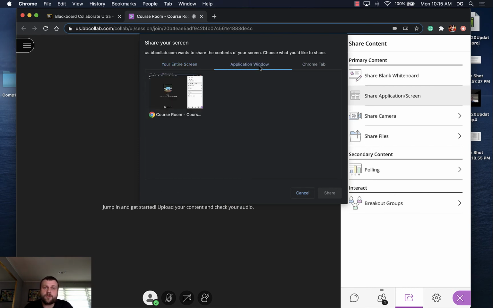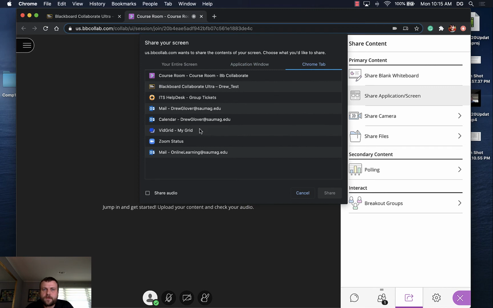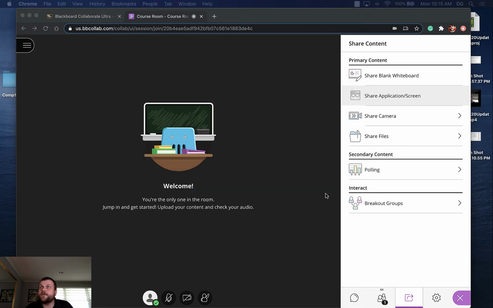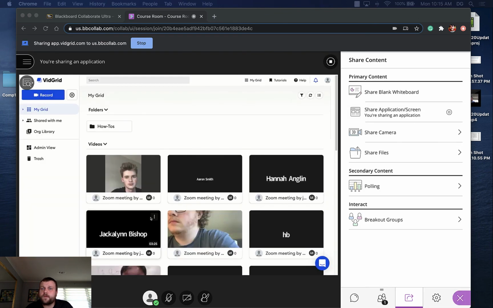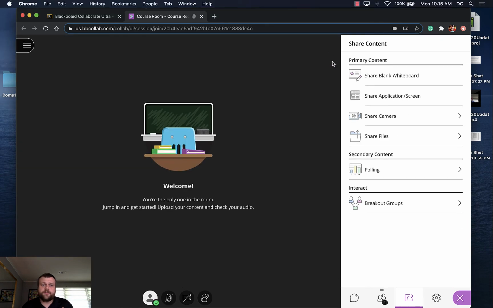I guess you could also, if you're using PowerPoint or Word or any other tool, the Documate software, you can share that application. So you would choose the application you want to share. Let's just say VidGrid. I'm going to share it. So here's the VidGrid tab. And then I can continue talking, and it's recording my audio and video over whatever I'm doing in that Google Chrome tab.